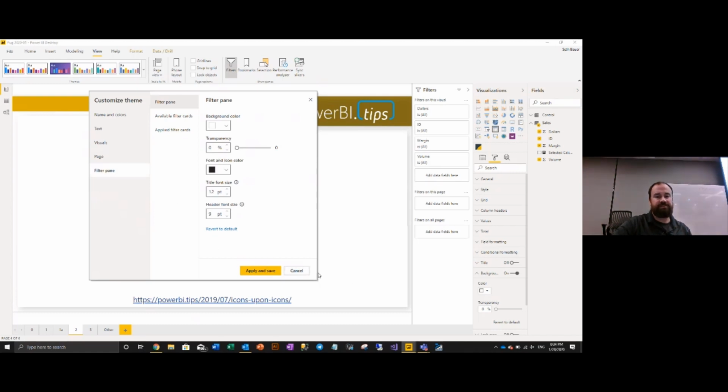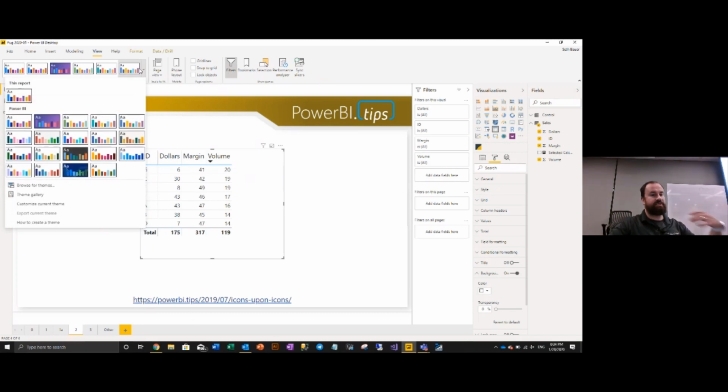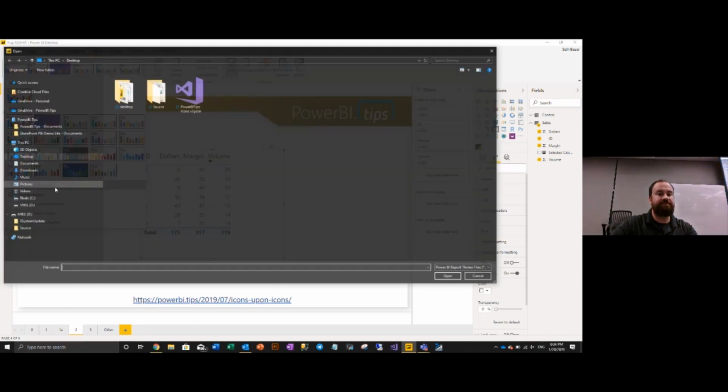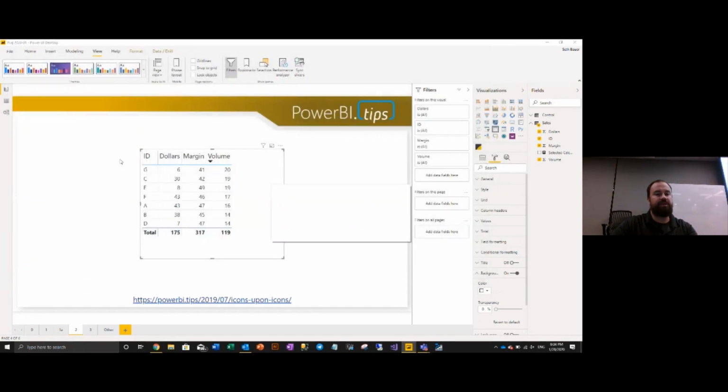Okay, so let me cancel this. Now we'll go back into our icons set here. We'll browse for themes, go to the desktop, and grab the Power BI Tips icons version 3. When we load that in, it's actually part of the theme file, just a section of code that lives in that theme file. So you can merge this with any other theme file you have.